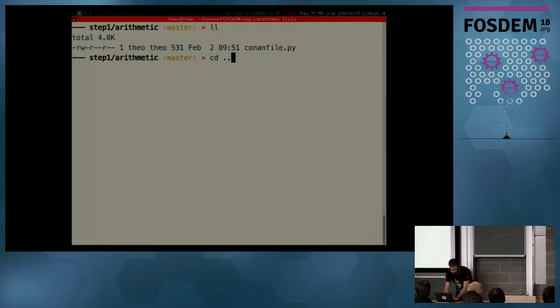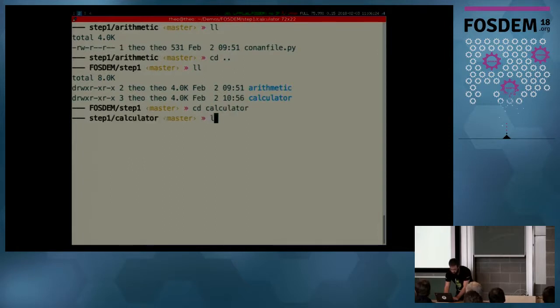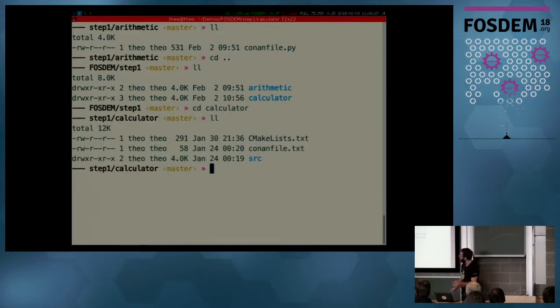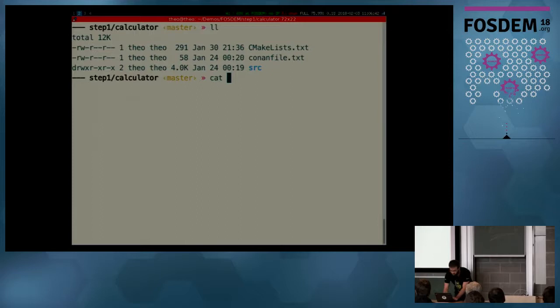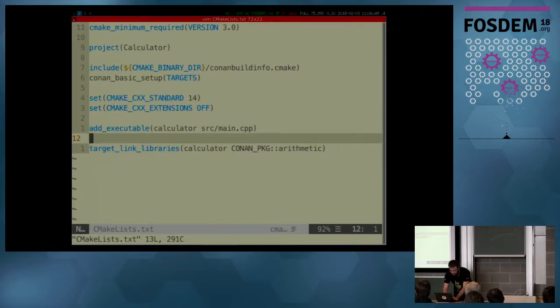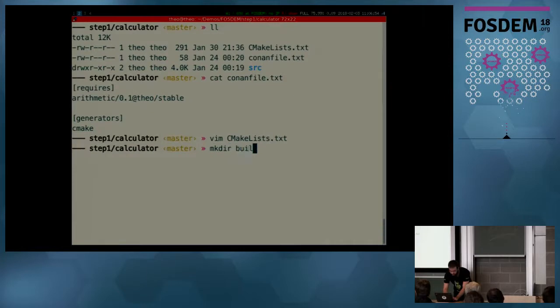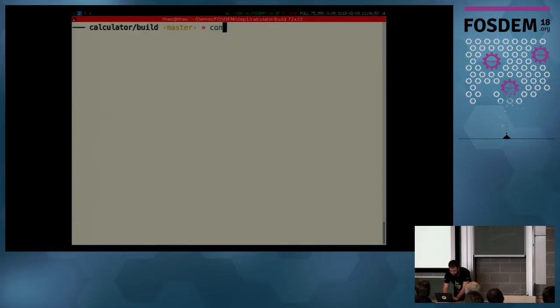So now I will try to use my package. I will on purpose remove it from my local cache to show you the fetching from the server. So I'm going to remove arithmetic. Yes. So I have my conanfile.txt. In my CMake, there are only the two include lines, like I showed you before. So let's create a build directory, and then run conan install and give it the path to the conanfile.txt.